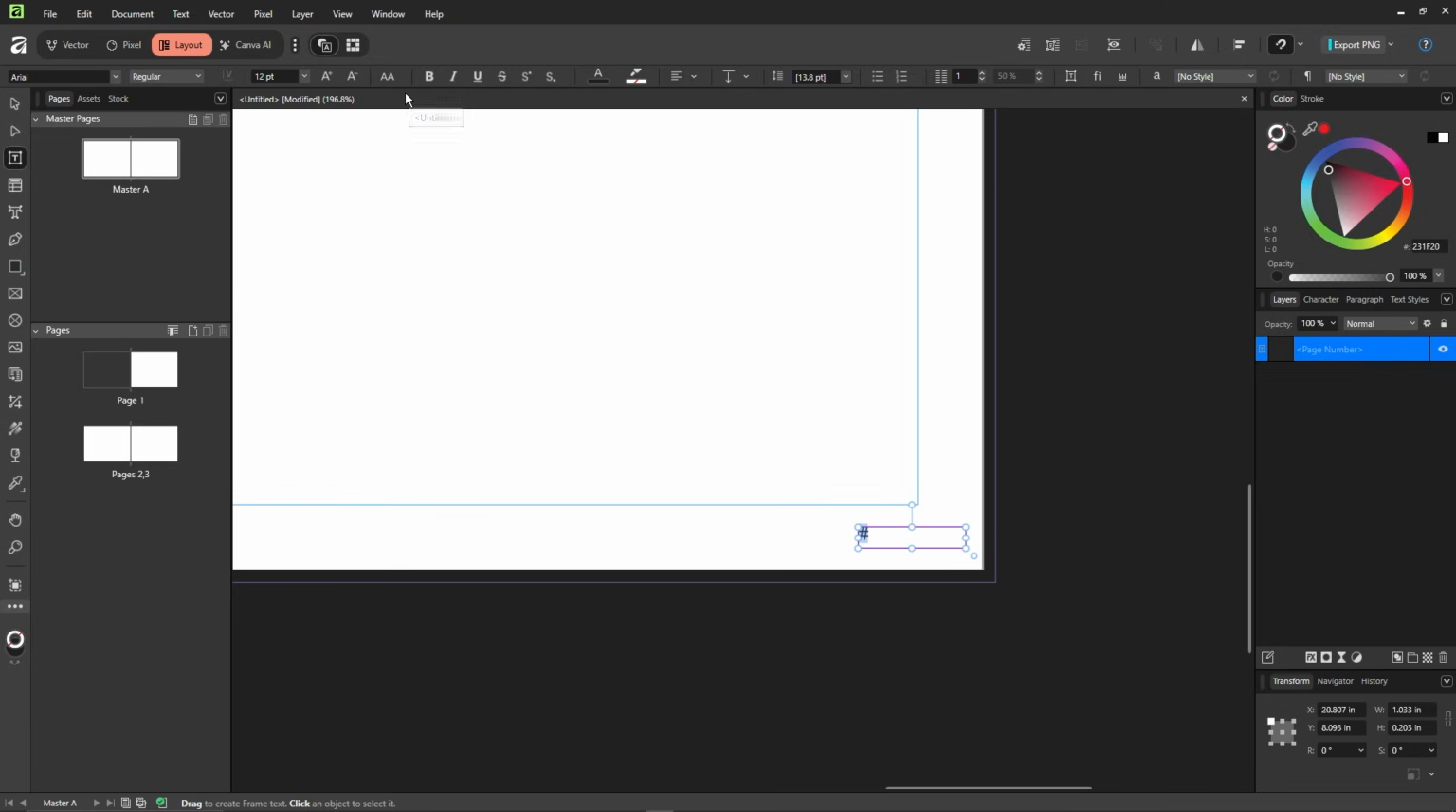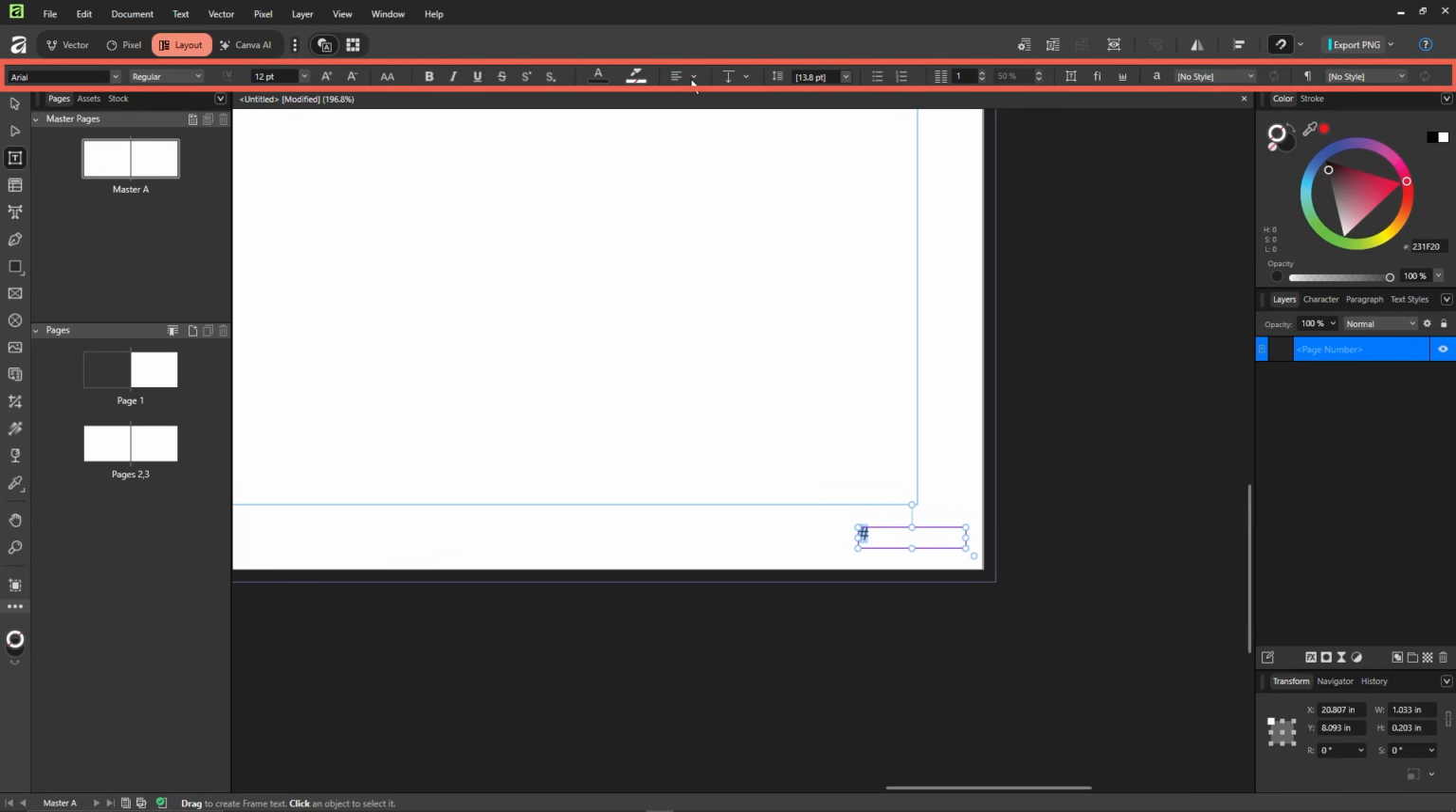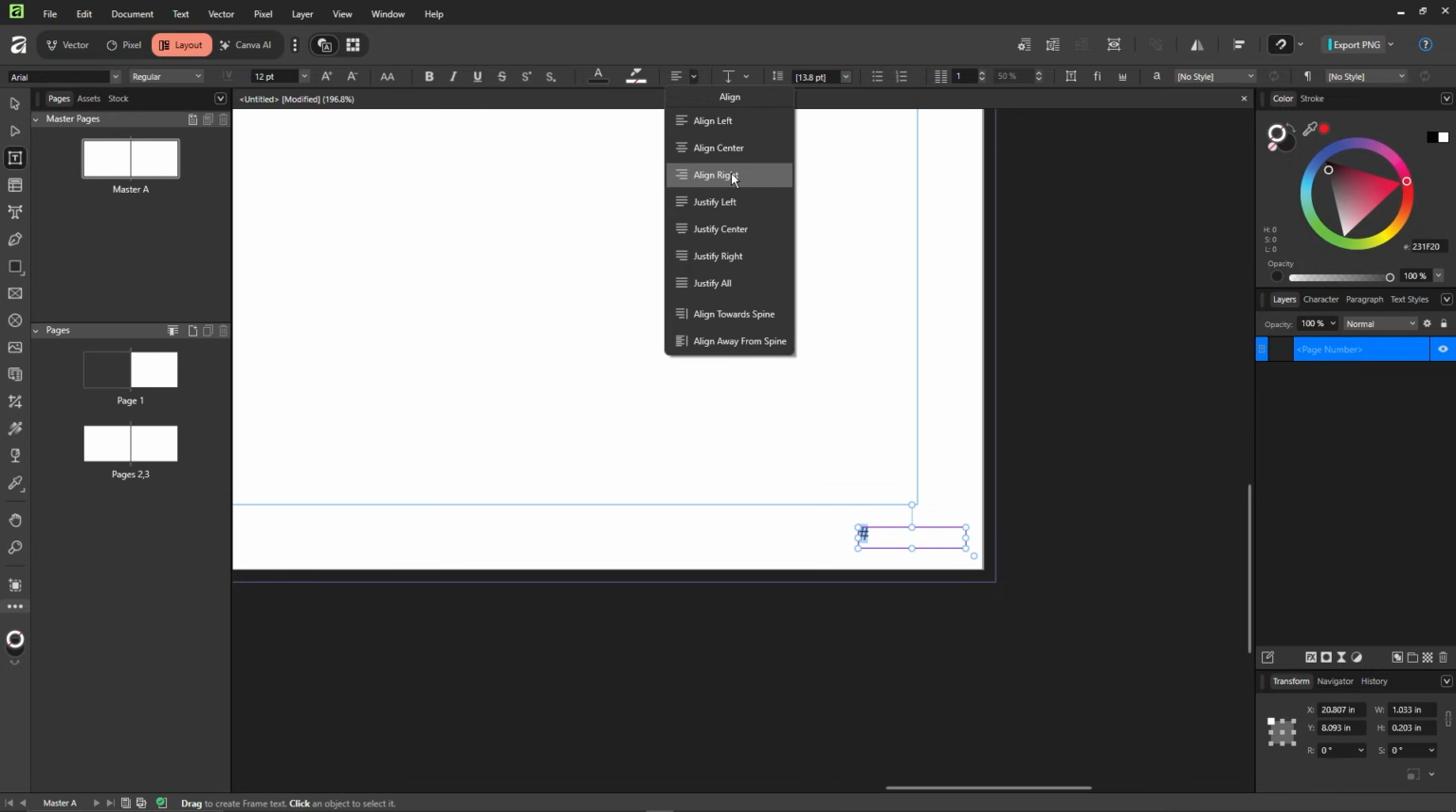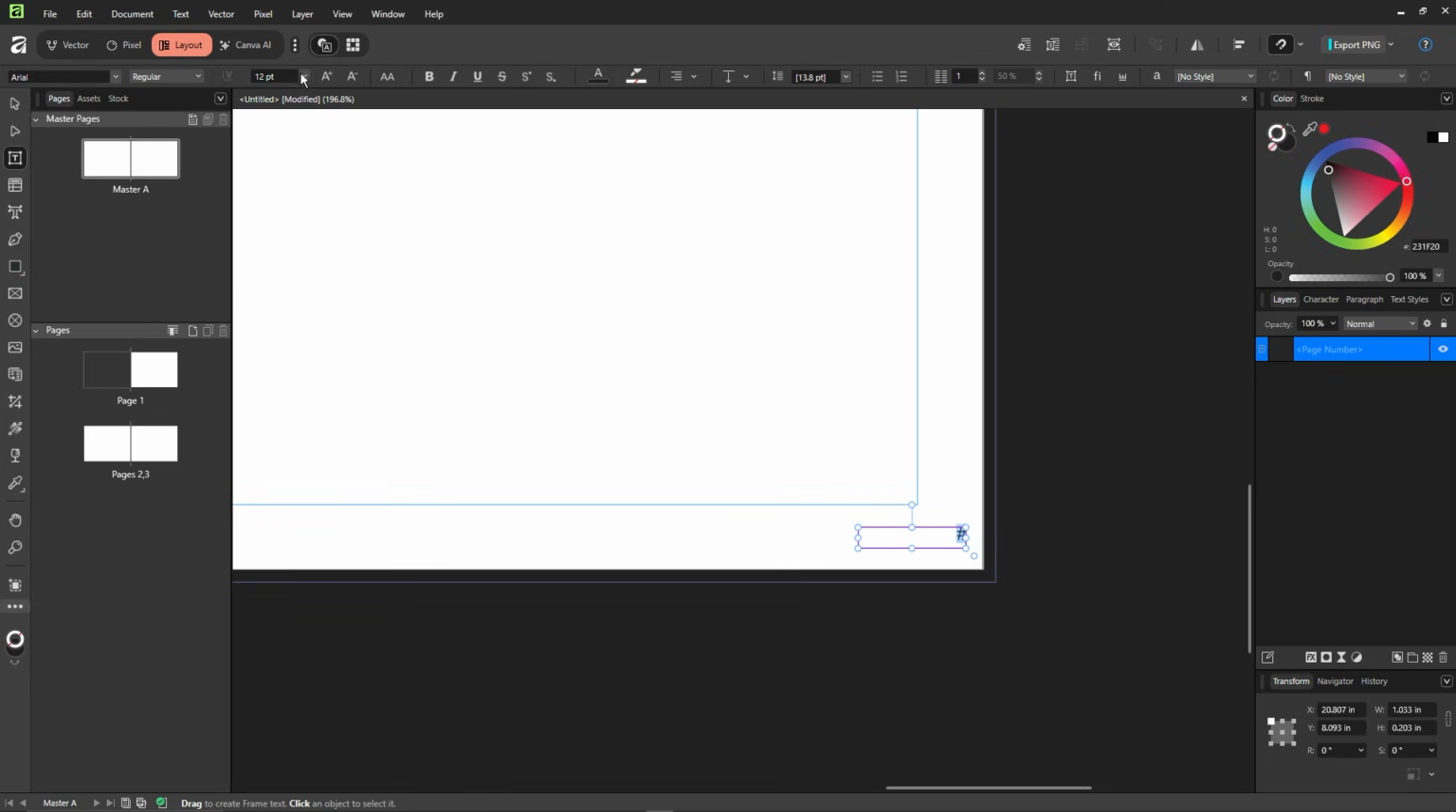So here you can see that a bar on the top has popped up. We're going to adjust this so that it is aligned to the right. We're also going to adjust the text to be a little bit smaller, something like 8, because you don't want your page number to be super big.